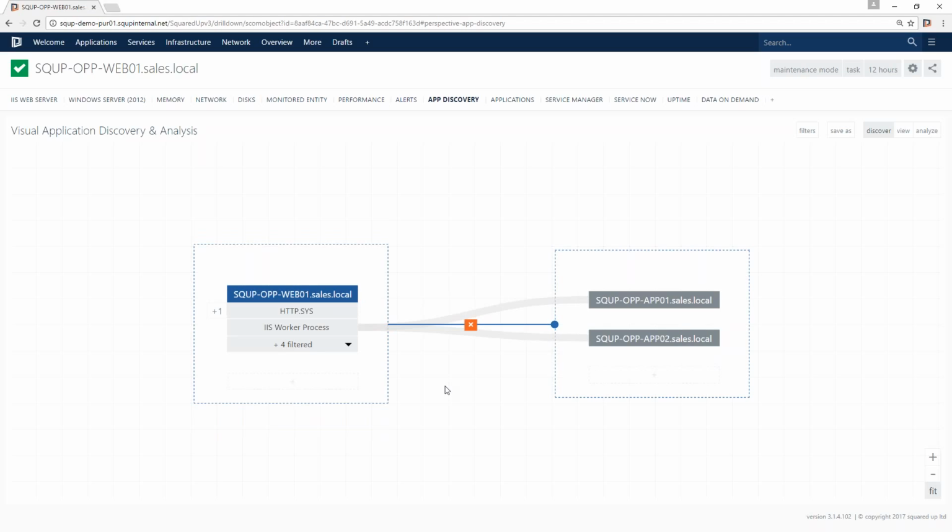So we discovered that this web server has two dependencies, App01 and App02. What we can start to do is name these groups of servers with a tier. So this is my web tier, Web01, and this is my app tier with App01 and App02. So already we're starting to get the shape of this application. Now, visual application discovery and analysis is fully dynamic, fully interactive.